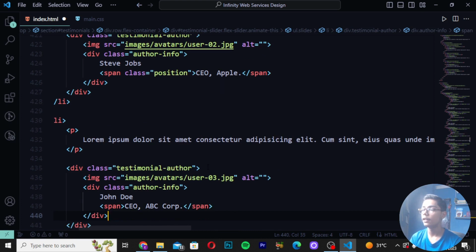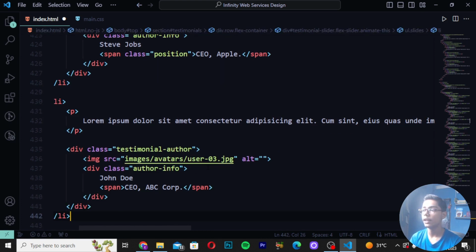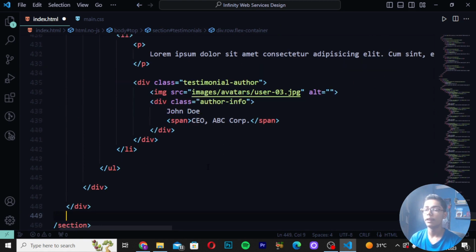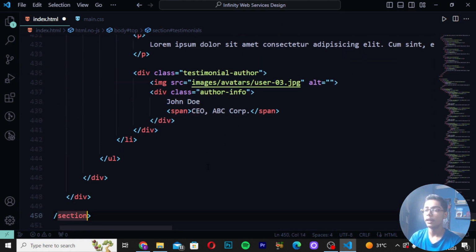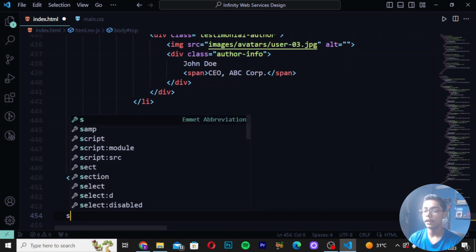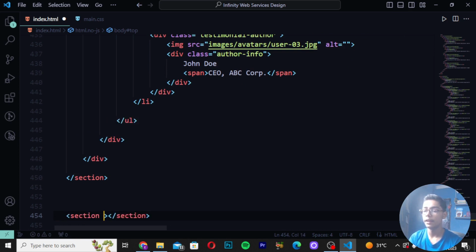So when you have written this, you have to move after the li tag, close the li tag. Then move after the close UL tag, close div. Here as well, close div. And you can see now we are getting some spacing here. Then move after this and close the section tag as well. And here I will be now writing section, and here I will be writing ID as client.